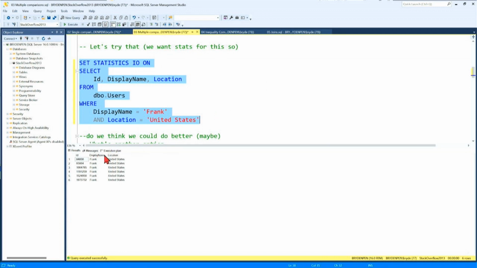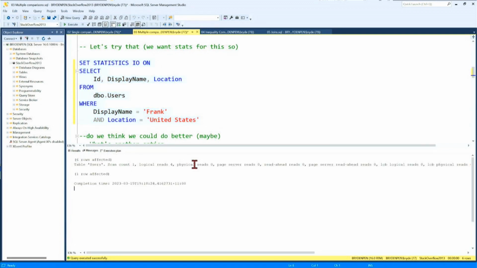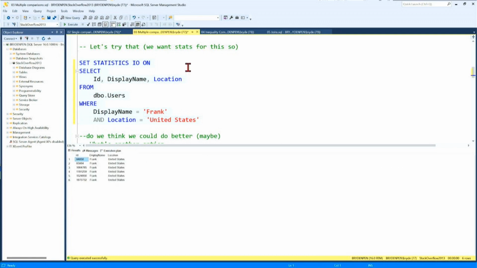Do we reckon we could do better than this one? So right now we've got 4 logical reads. I mean, it does seem unlikely we could do better, but maybe we could. So if we think about it, what we're doing now is we're finding all of the Franks in, and then all of the Franks who happen to be in the United States. What would happen if we did the opposite? We indexed by United States and then by Frank.